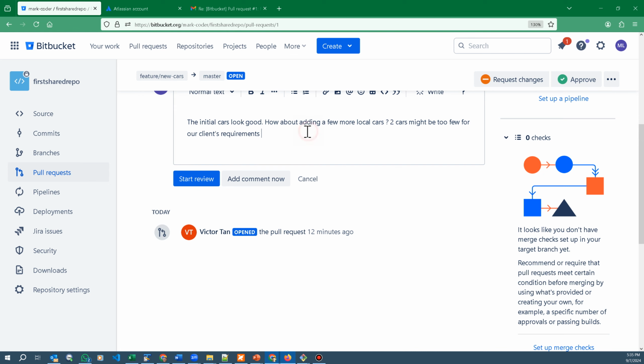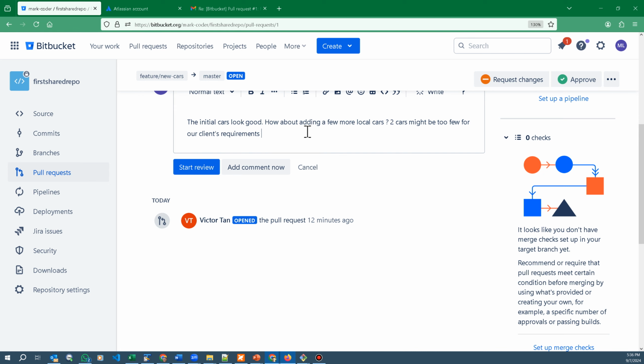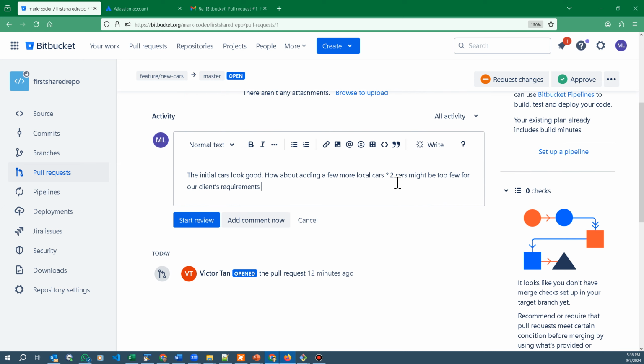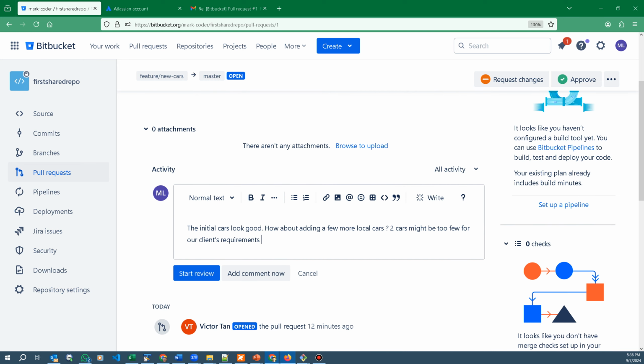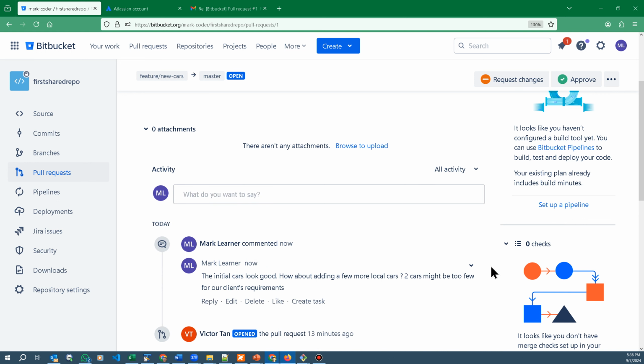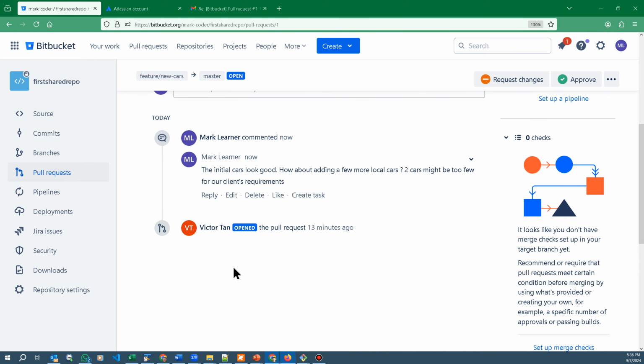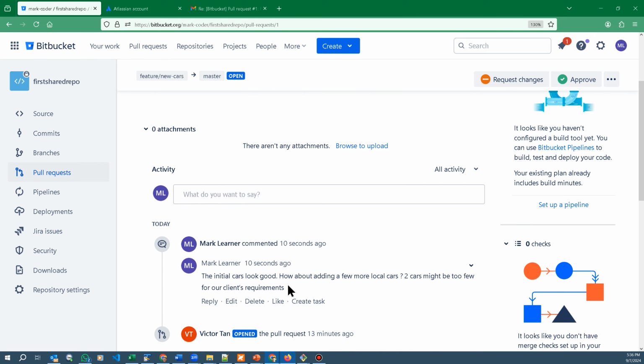We're just saying, hey, the initial cars look good. How about adding a few more local cars? Two cars might be too few for our client requirements. That is what you can do, and then you can click add comment. Now you can see Mark Lerner commented, the initial cars look good. So we can see the history of the conversation. Victor Tan was the one who opened the pull request, then Mark Lerner put in this comment.